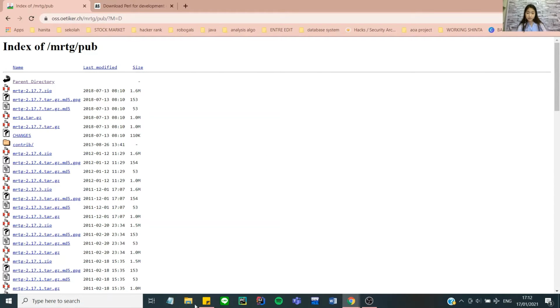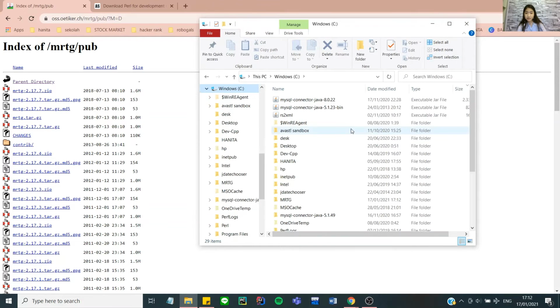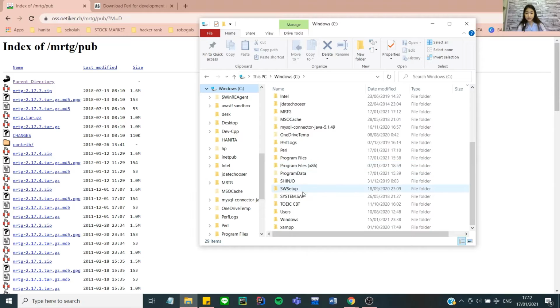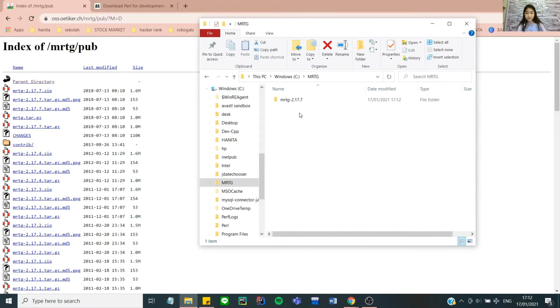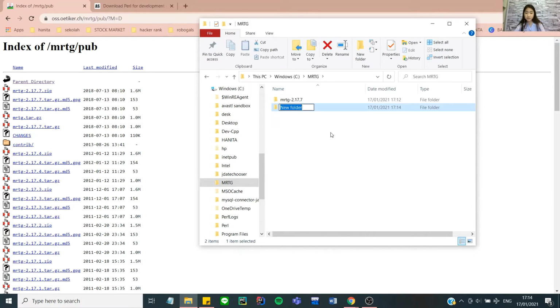After that, we can just close it. And now we can go to the File Explorer again, and then see that inside the Windows C folder, we have MRTG folder that we already unzipped before. And inside this MRTG folder, we can just create a new folder which is called MRTG HTML.